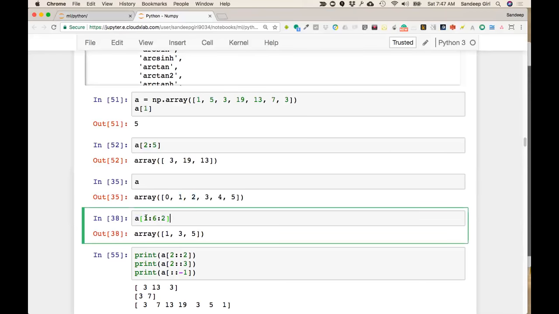So basically these three numbers are the starting point, the ending point but not including, and the third one is the skip. 1 means don't skip, 2 means skip 1. I mean, go to the second element from here. Second element is 3, then 5.